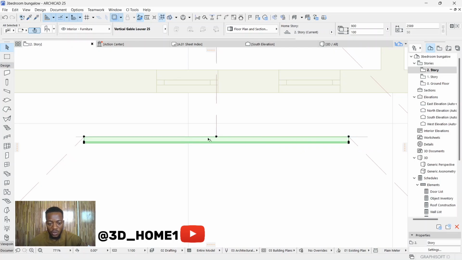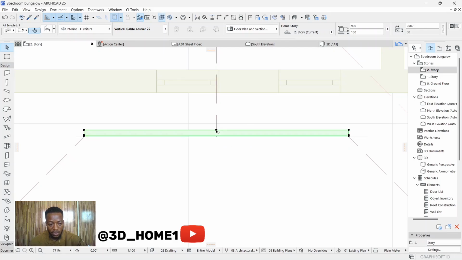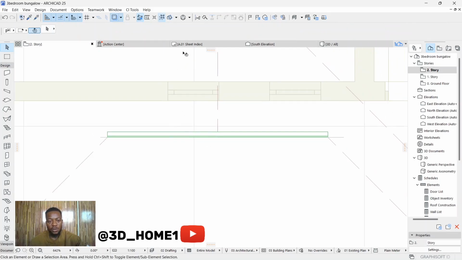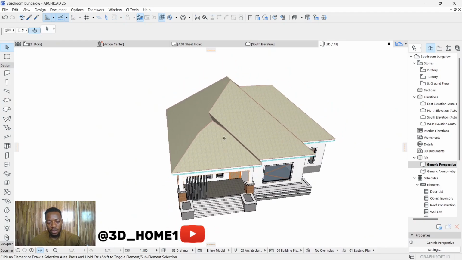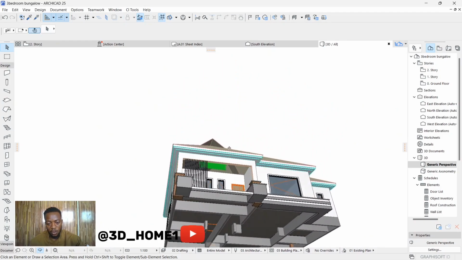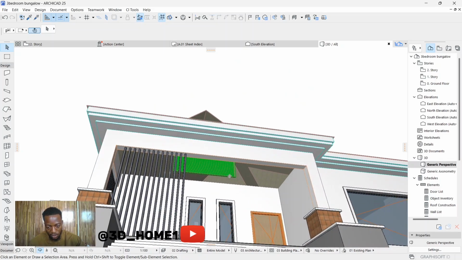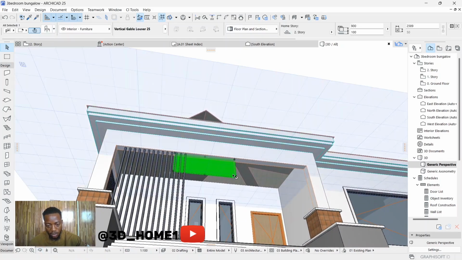Believe me, this roof is going to be very, very interesting. It's going to look nice. So just pay close attention, okay? Now let's check our 3D to see if it's down, that means we need to drag it up. So this is it now. So we need to take this one up.